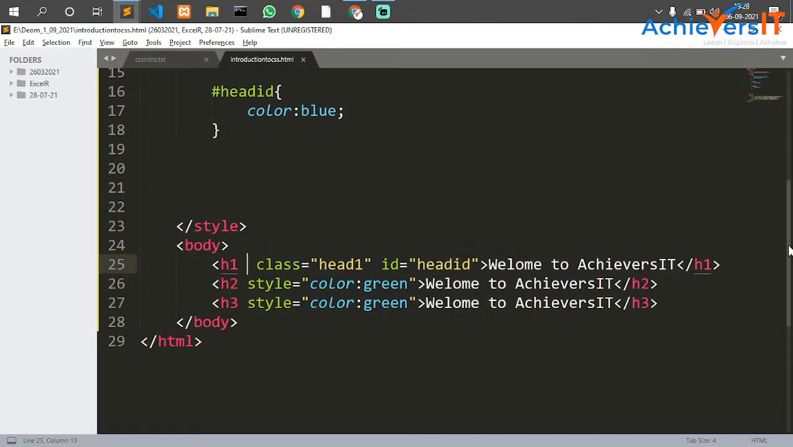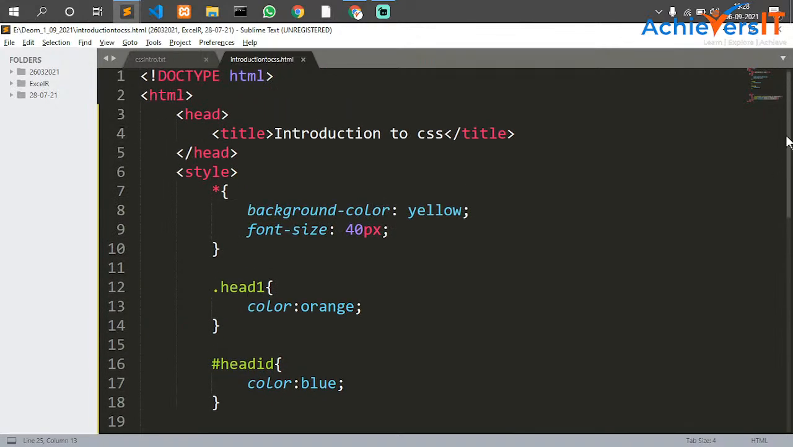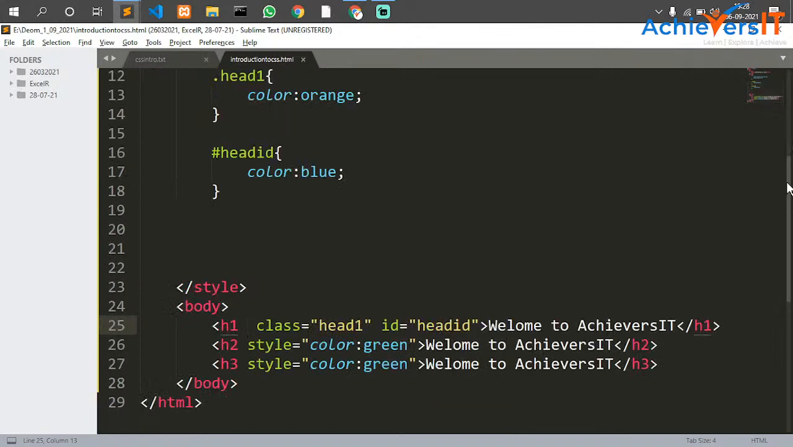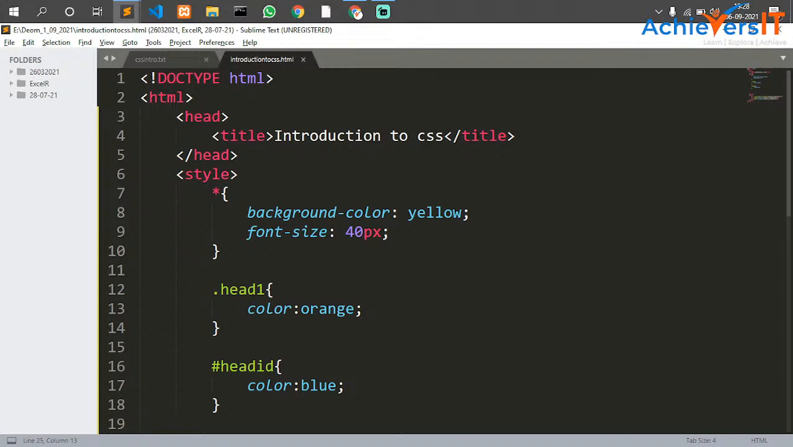Here comes the priority. This priority plays a very important role in web development. First we'll try to understand the difference between ID and class. Then we'll try to understand the priorities. What is this ID and where do we need to use this ID? What is this class and where do we need to use this class?